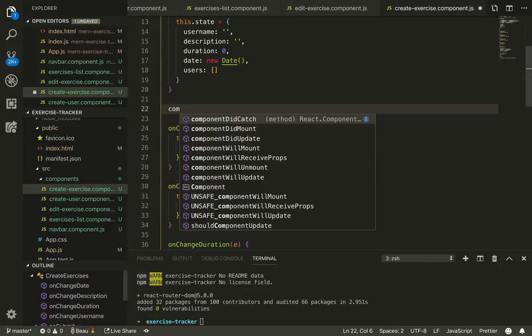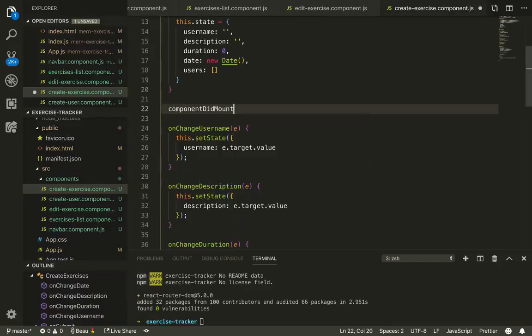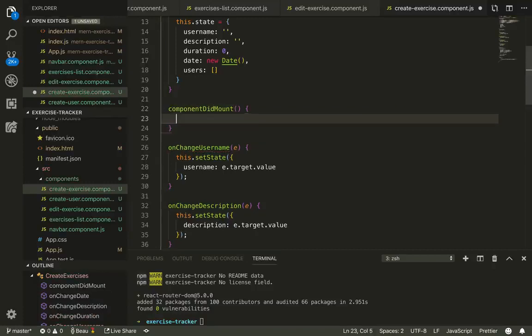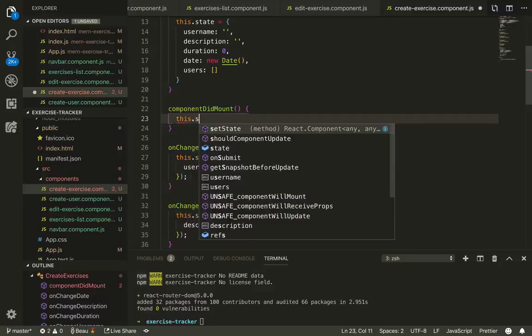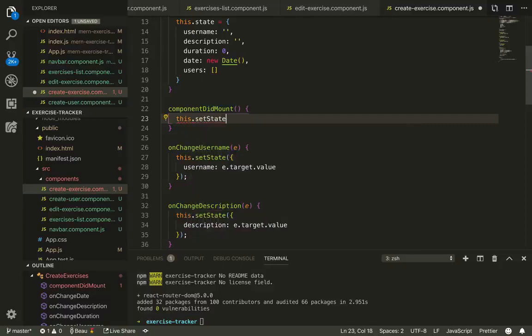This is going to be componentDidMount. Now this is a React lifecycle method. So there's a few lifecycle methods in React that React will automatically call at different points. So componentDidMount will automatically be called right before anything displays on the page. So when this create exercise component is about to load to the page, right before anything loads, it's going to run this code.